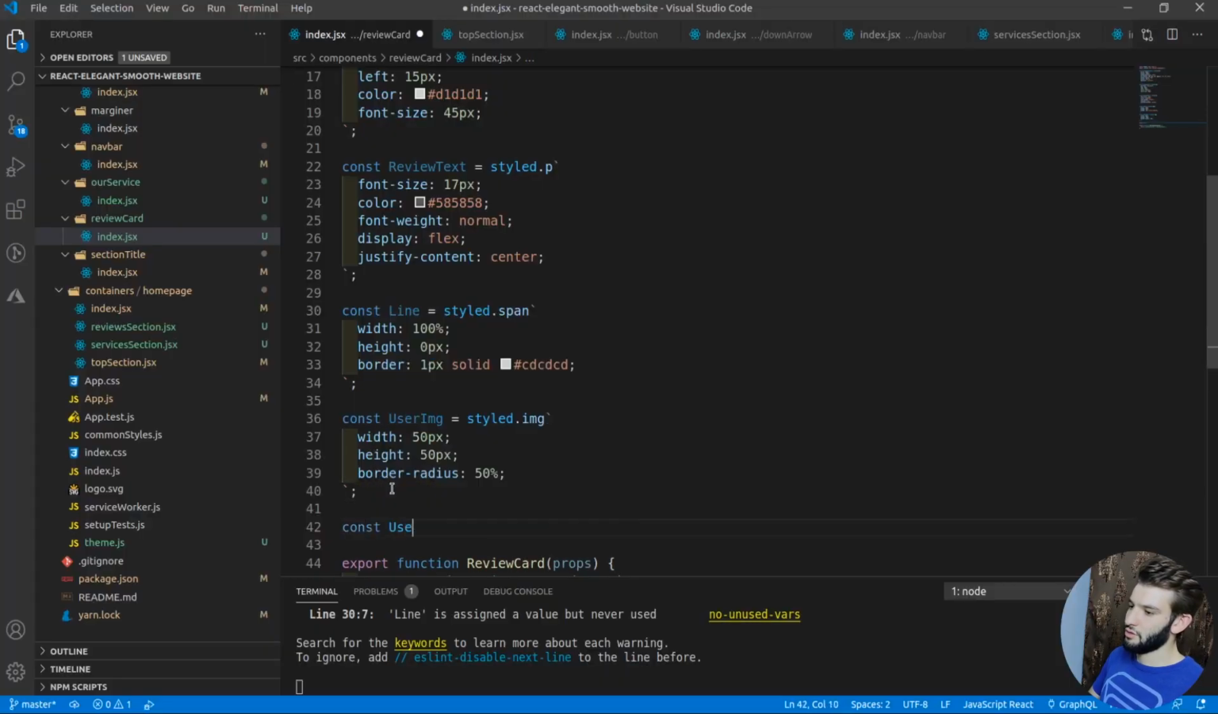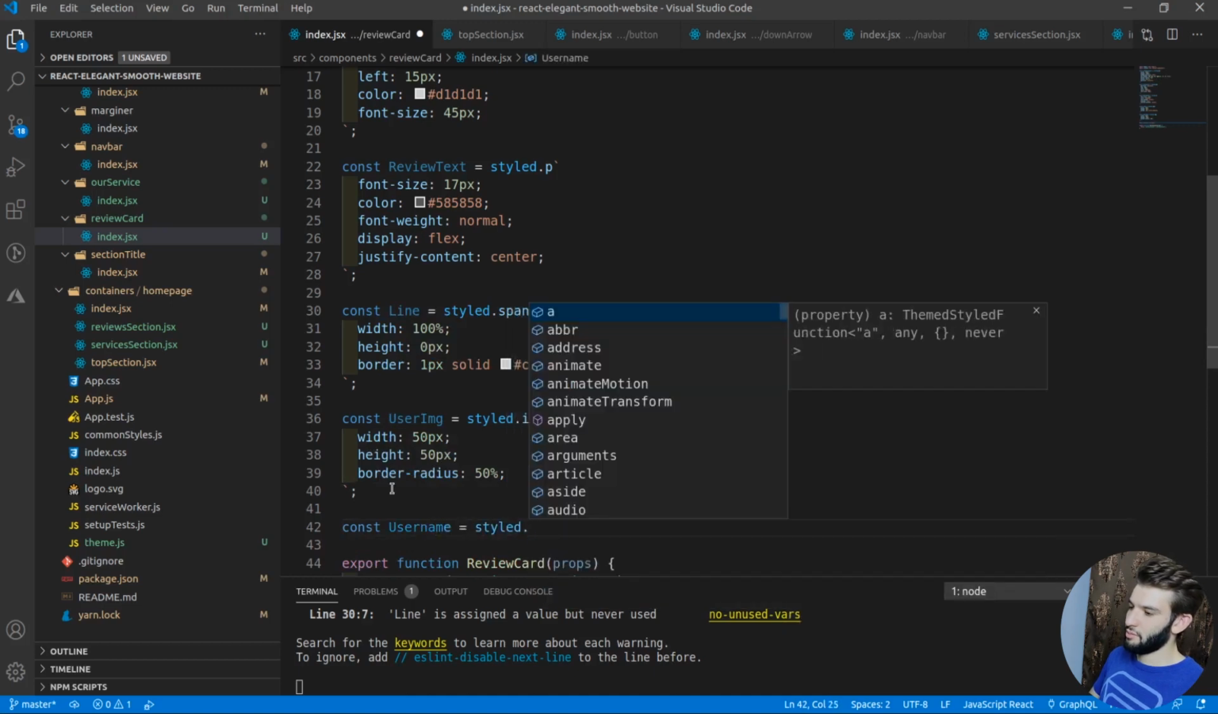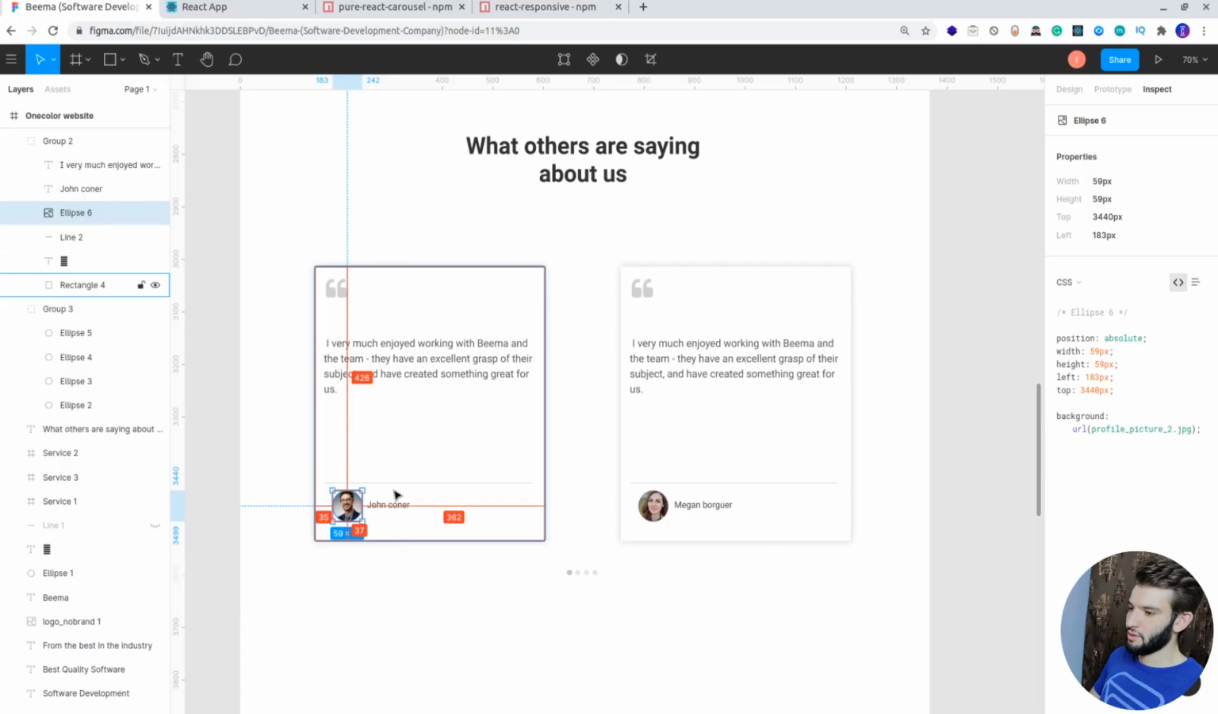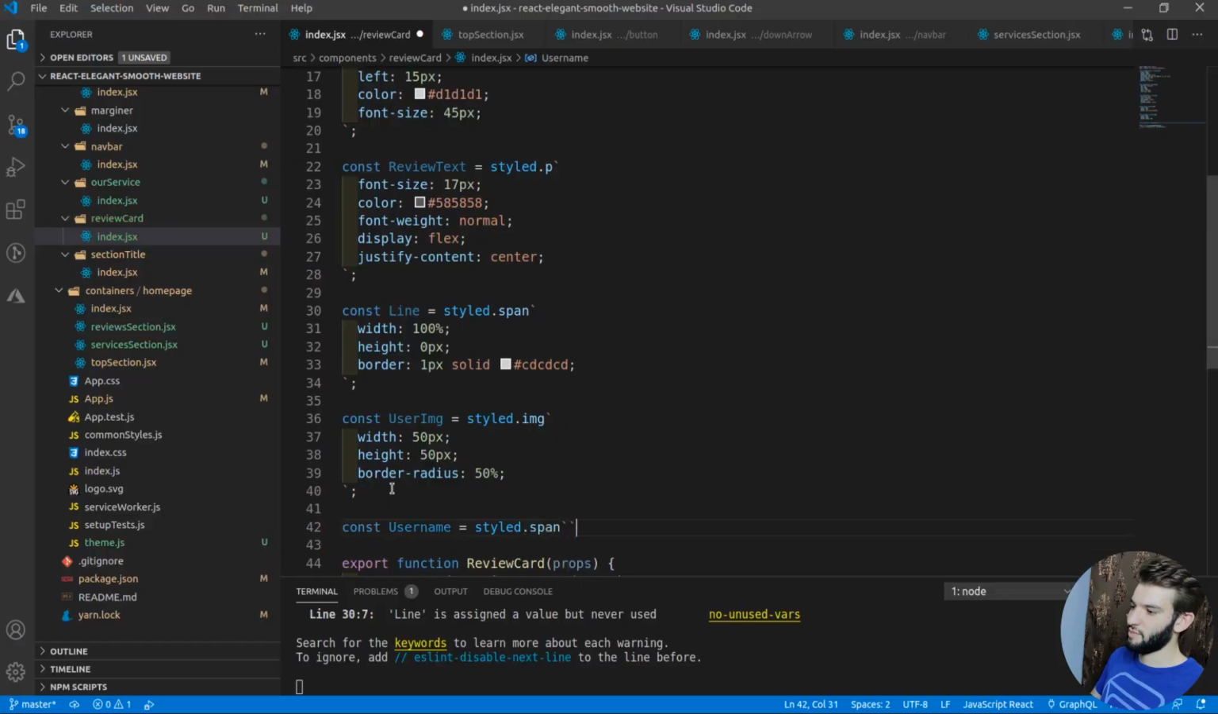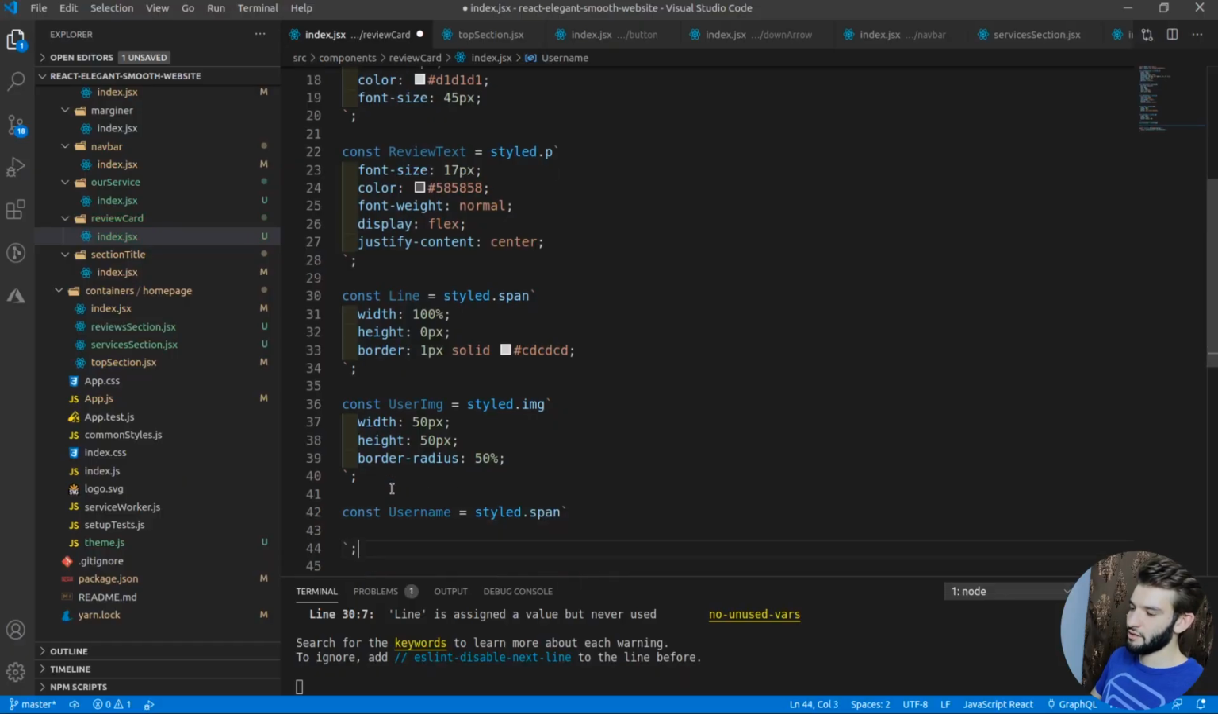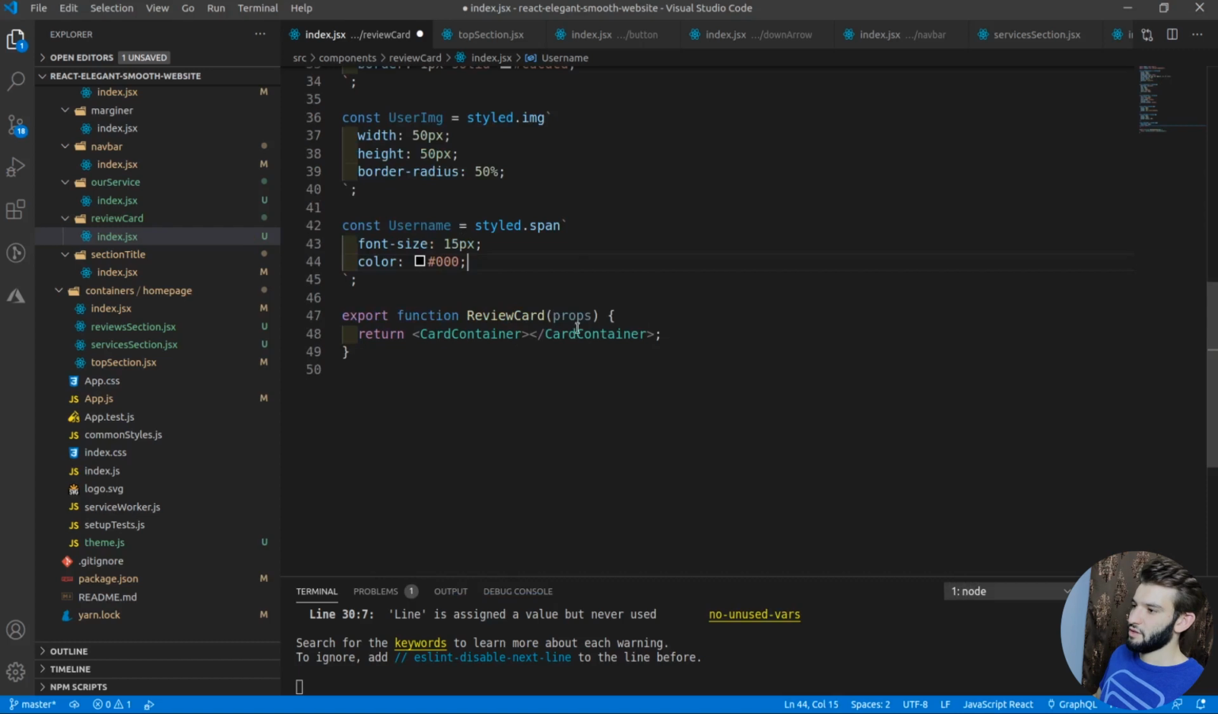So user name, so styled.p, or can we use something other than p? Let me just use a span for that case. Font size for this, I think 15 pixels will do the job, and for the color it could go pitch black, like this. And voila. So right now let's go and destructure the data from the props first.